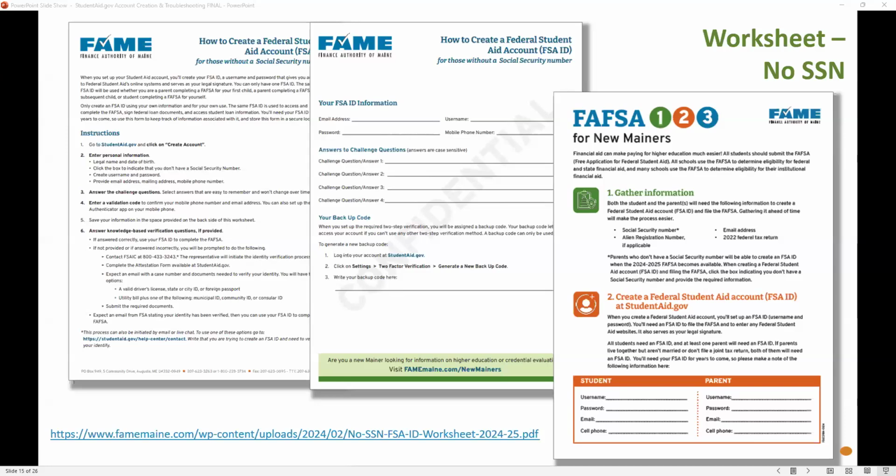Also, when you're working with new Mainers and families, sometimes seeing handed documents is important. We have these sheets on how to create a federal StudentAid.gov account, and it walks step by step for parents without a social security number. We also have resources with the New Mainer 1, 2, 3 worksheet. These are really great to use with families. So if you make an appointment, you want to give them this form, so they have the information they would need when you're meeting with them.